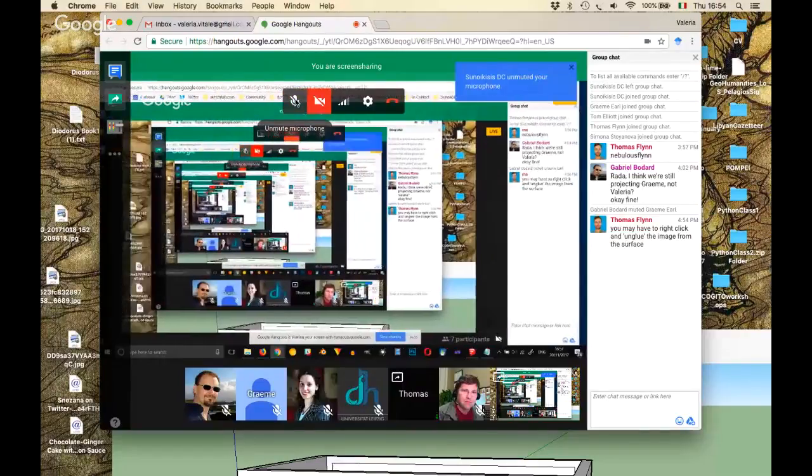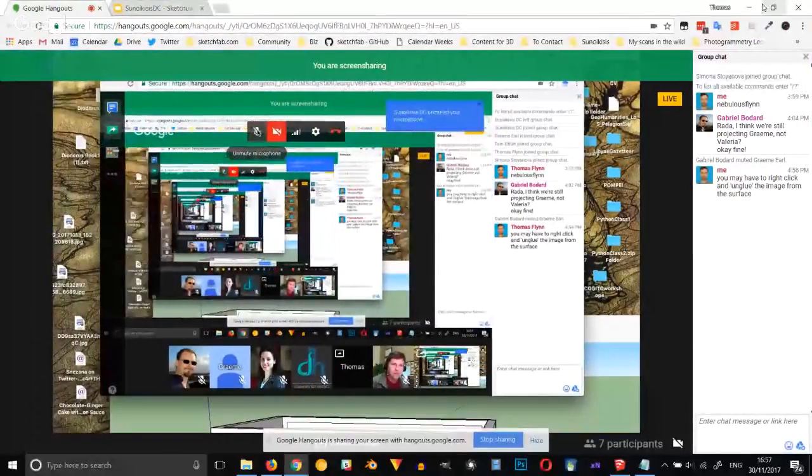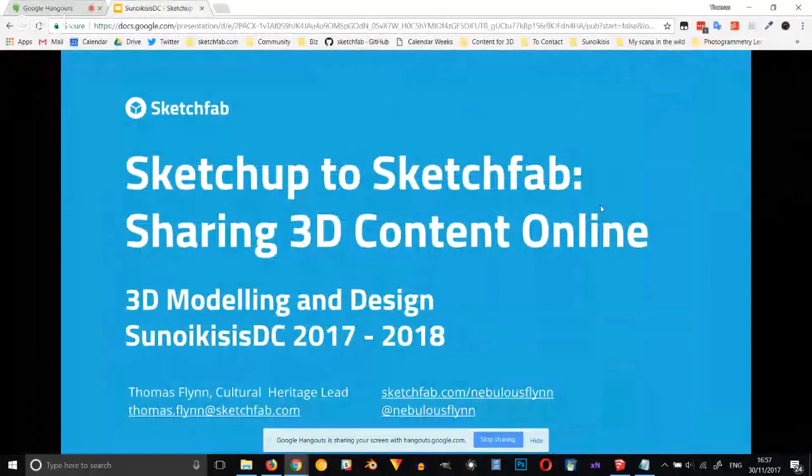Okay, well, I'm just going to minimize this. So I work at a company called SketchFab, which is basically an online viewer for 3D, the same way that YouTube is an online viewer for video. The idea being that you can upload a 3D file, and then use the tools in SketchFab to share your work in its native form, as opposed to either videos or screenshots.